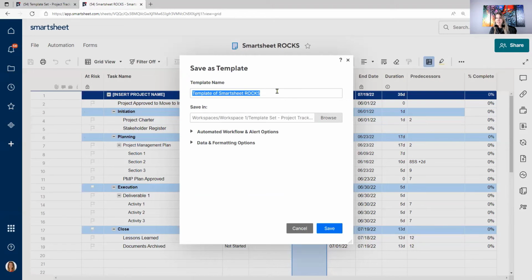And you can name the template whatever you want. So I'm going to call this new project template. There's a couple of dropdowns here, but a lot of times it'll be easy to just type in the name of it and click save.